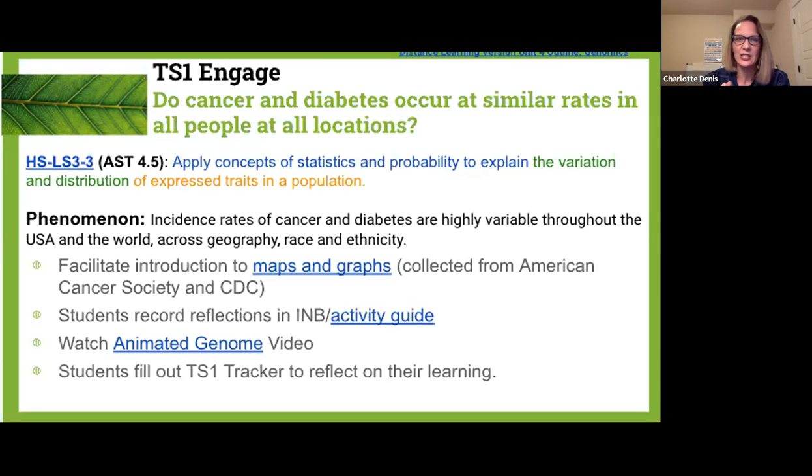So the engagement task set, the unit opener here, is almost identical to previous versions of this unit. Students are introduced to some maps and graphs that are collected from the American Cancer Society and the CDC, and they reflect on what they're observing in those maps.